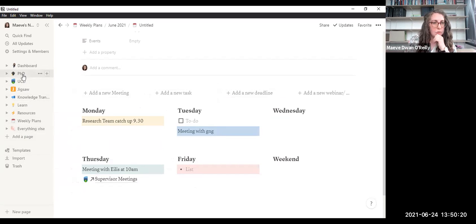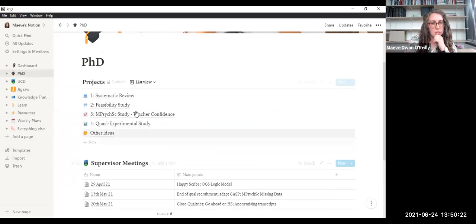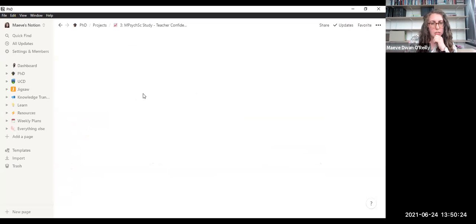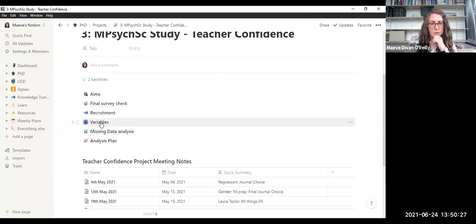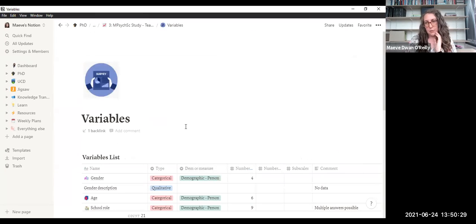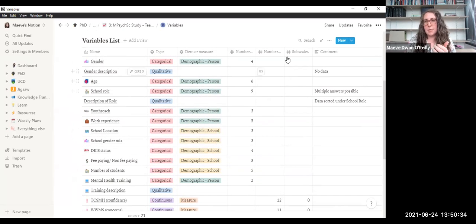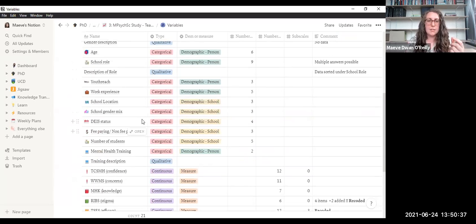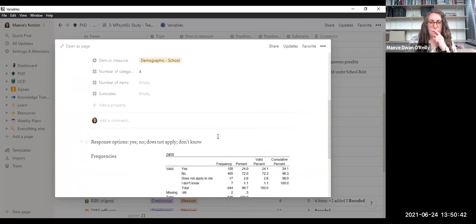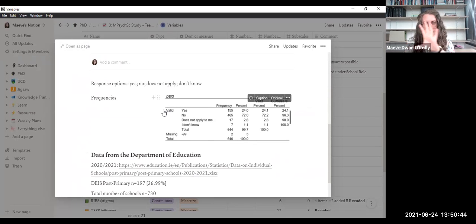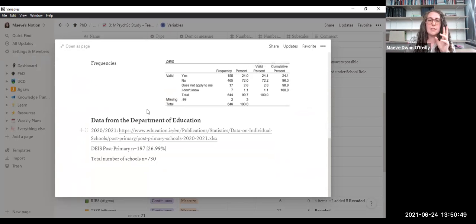Yep. And then I'll show you one other thing in PhD. If we go to the MPsych project, this I really like. So when we were doing some descriptive analysis for this project, I set up this table with all of our variables in it and categorized them. And again, I can do a search, so it'll only show me certain ones. And then within each of these, say if we go to Dish, I snipped or screen captured the table so I can see what we had, and then how that maps on to the national picture, and the link is in there.